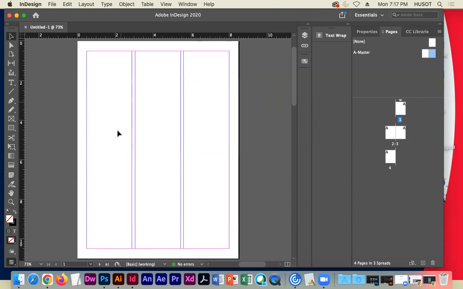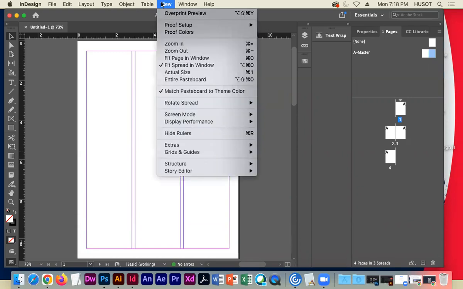So gutters and guides are really important and rulers are really important, right? And you'll notice in your view, rulers is an option, right? So if yours aren't turned on, you can turn them on.